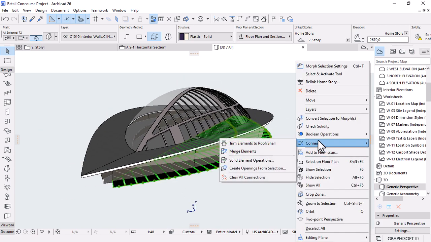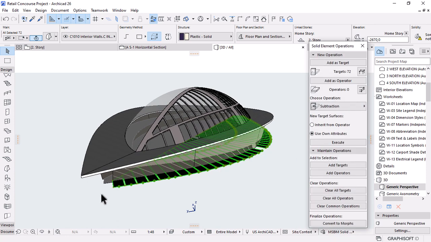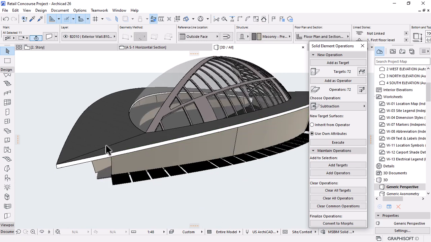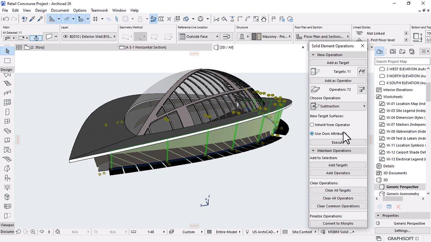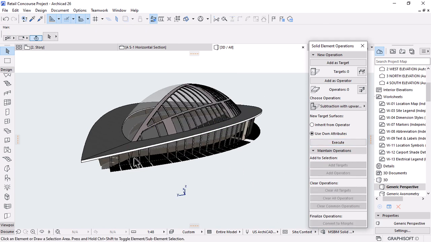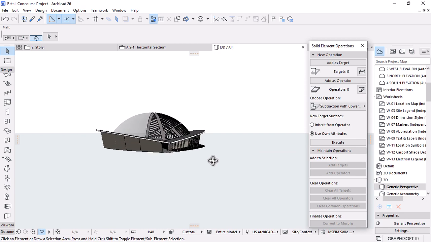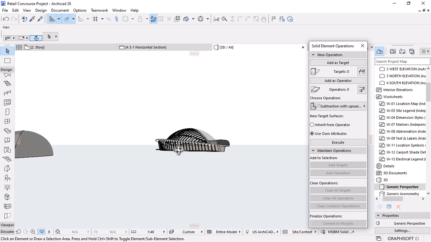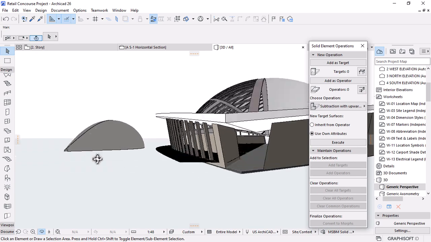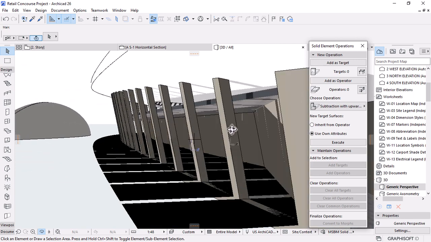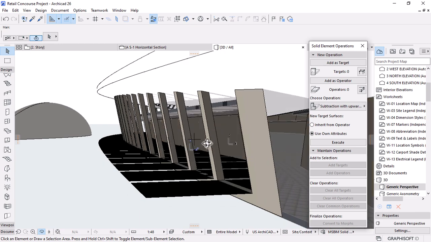So if we select, right click to bring the solid element, this should be the operator. The target will be the wall, and then the operation will be the upward extrusion, and hit execute. So this is what this will create. Perfect. So now I need what again? I need a glass to fill in the space.